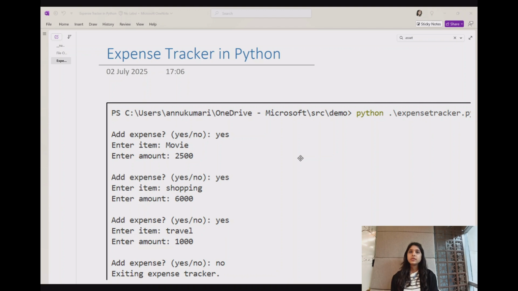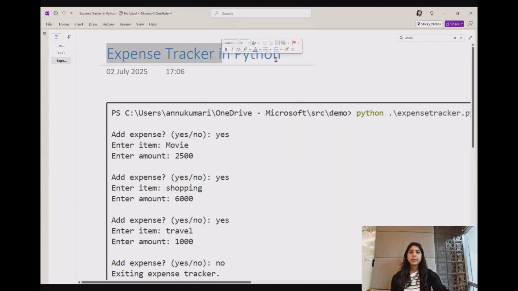In this video, we will learn another Python programming by doing hands-on demo and writing the code from scratch. So for the scope of this video, we will learn how to create an expense tracker using Python.